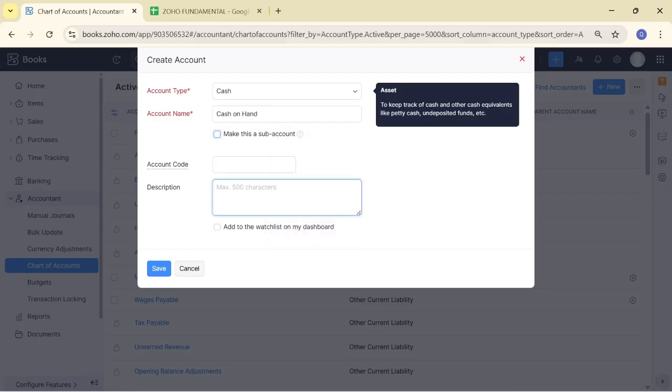You can also type the same thing, this name, in the description box, but it's actually optional. This description box is for you to narrate this type of account. What type of account is this? You can just give a brief description of this account. And you can also copy this name and paste it here as well. So it's optional. So I'm going to click on save.